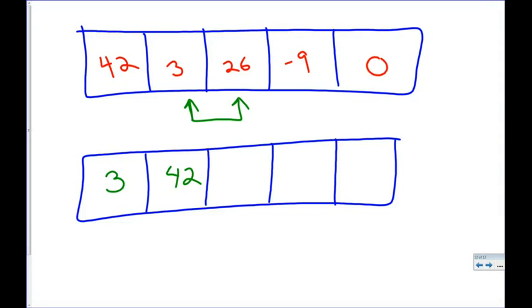But is it 3 anymore? No, because I just switched it. So it's really, this is now 42, and this is 3. So now is 42 and 26 in the right spot? No. So the 42 is going to go here, and the 26 is going to go here. So this is now 26, and this is now 42.